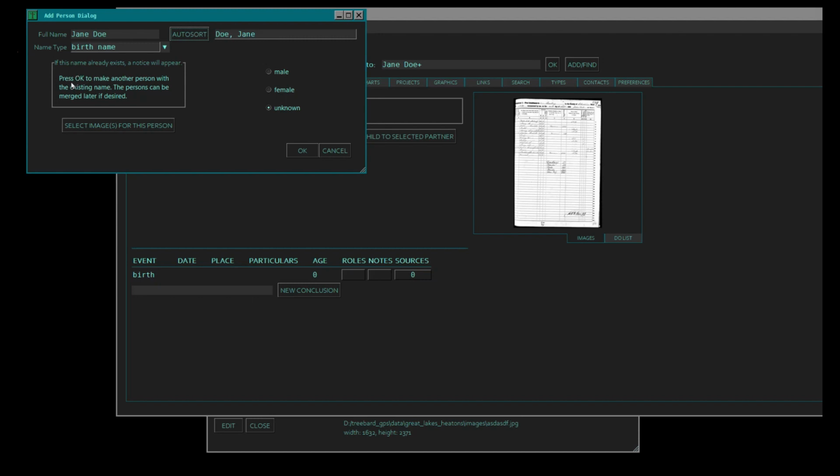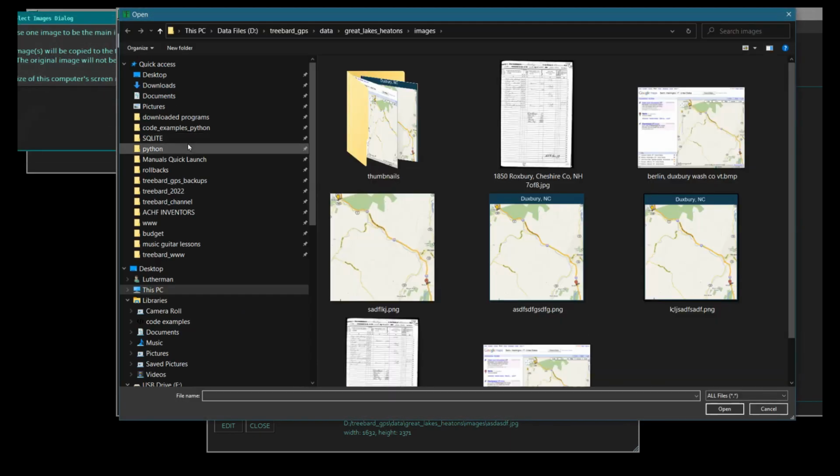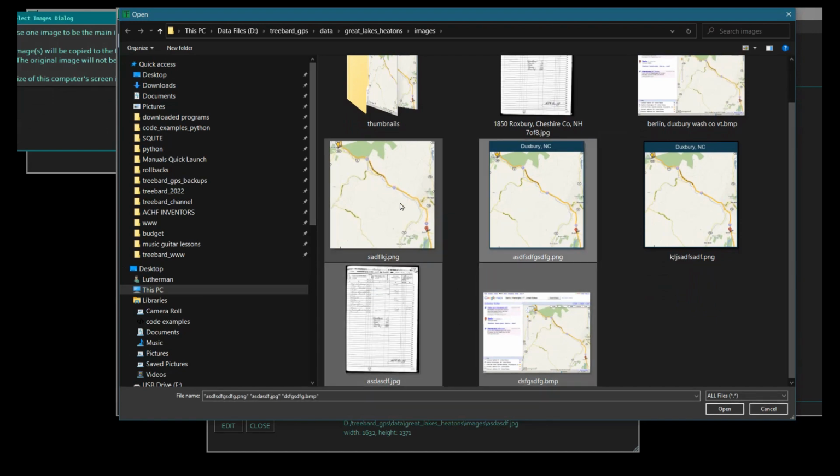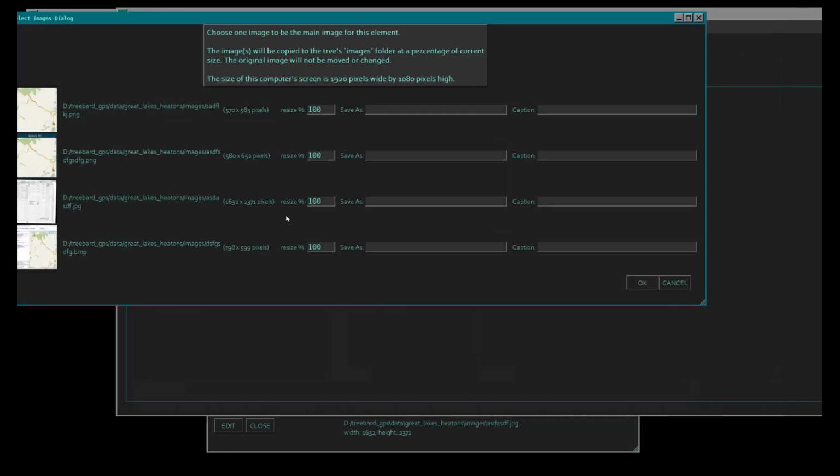All right, so this notice says press OK to make another person with the existing name. The persons can be merged later if desired. Now, I'm going to try this again. I'm going to use the control button on the keyboard like you always do with Windows. Now I'm going to select 4 things carefully and make sure they're all 4 selected. Now press open. There are all 4 of them.